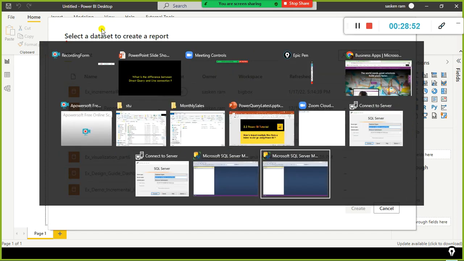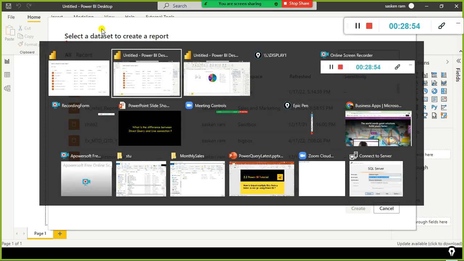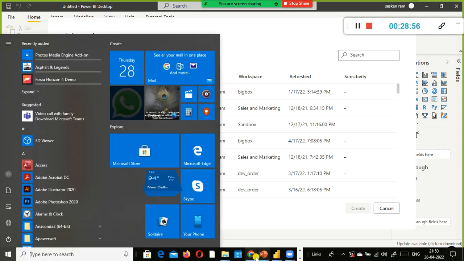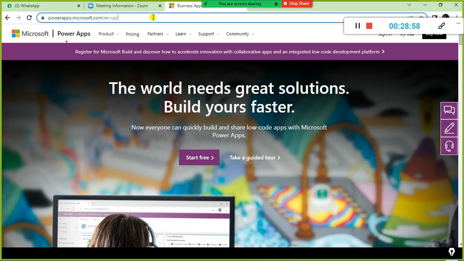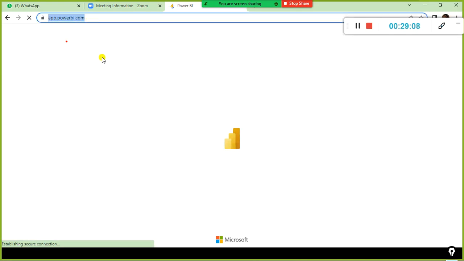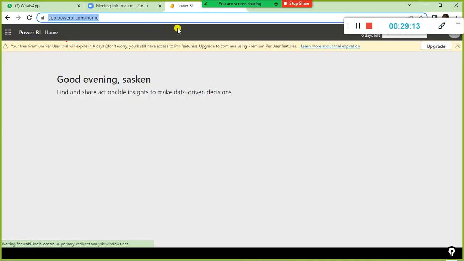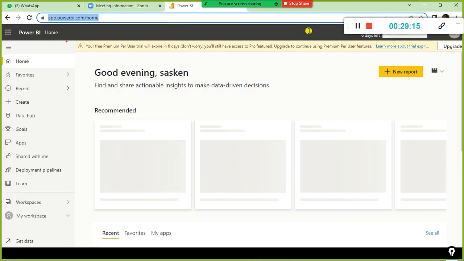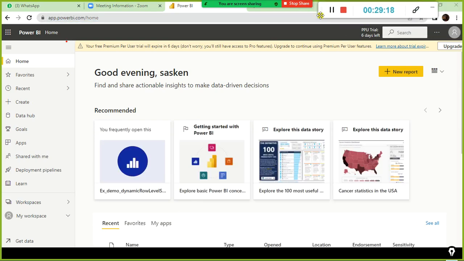app.powerbi.com. Here you have to go and sign up. Once you sign up, you will get your credentials. Once you get your credentials, you can connect to your Power BI cloud service, but it requires your official email ID. You can use your workplace email ID to create or sign up with the cloud service.